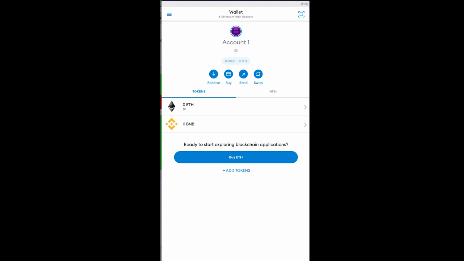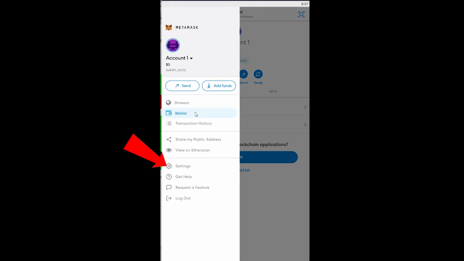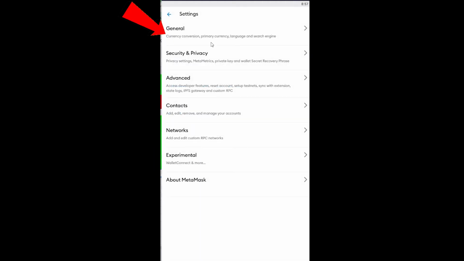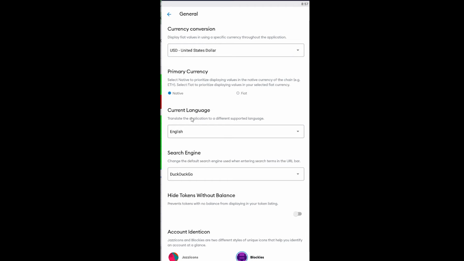First step is you want to open Metamask and log in to your account. After you do that, you want to click on this three line. Once you click on the three line, you want to go on where it says setting over here. Once you go on setting, you want to go on where it says general. Once you're in general, you want to go on where it says current language.